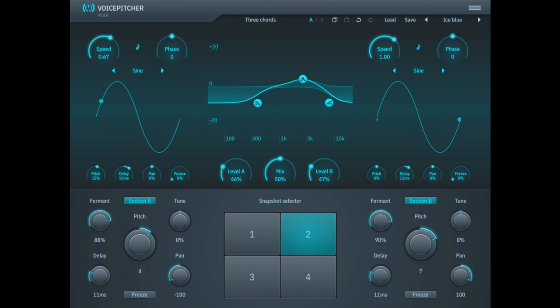ToneBoosters releases TB VoicePitcher 4 pitch shifting, dynamic delay, and vocal freeze plugin.